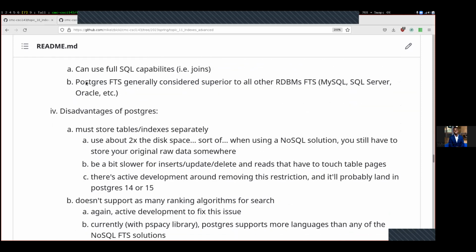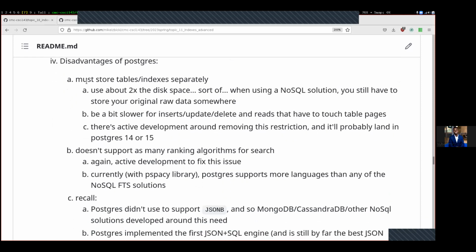The disadvantages of using Postgres that we'll talk a little bit more about today: because the indexes and the tables are stored separately, you'll have to actually create the index and store the index, so it'll use about twice as much disk space. Things are a little bit slower for your inserts, updates, and deletes because you have to modify both the actual table and the index.